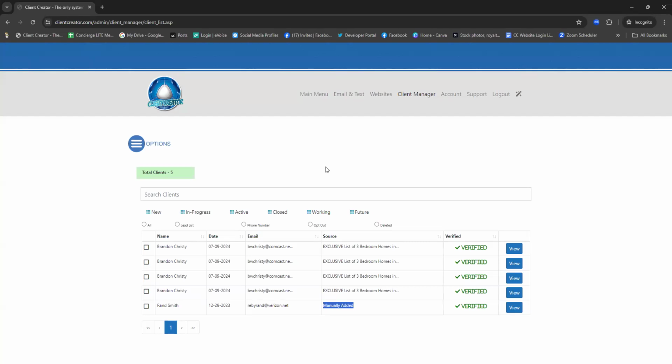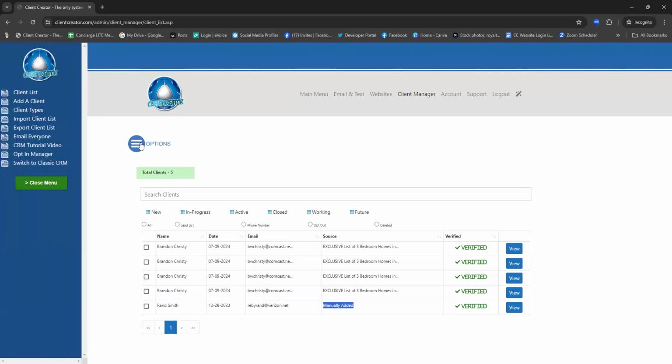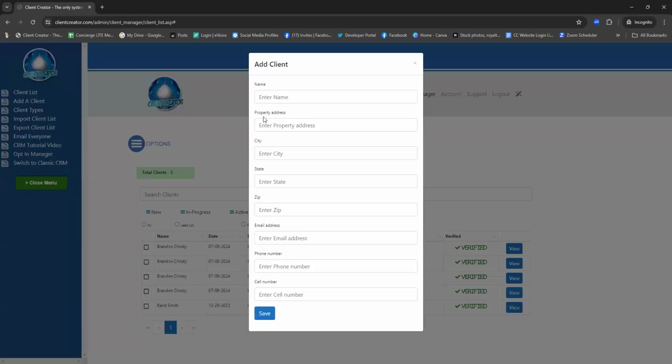And quite a few support tickets on how to do that. It's pretty simple. I'm going to go through the options on there. But if you see up here, just like on the account page, you have options on your client manager. You can click on options. Client list is going to bring you right to this list. Add a client. This is what you're going to do if you want to manually add in a client.